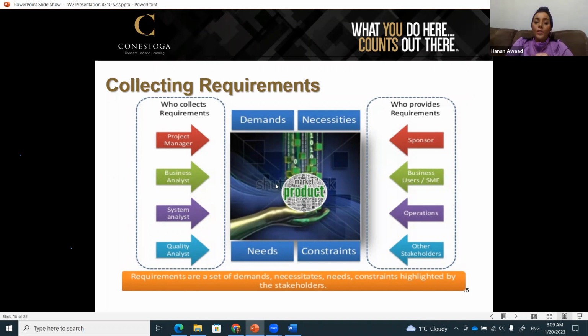Who are your stakeholders? Those who will provide requirements and who will collect requirements. These are all stakeholders. So of course, your sponsor, users, subject matter experts, SMEs. So maybe we hire consultants to help us with this. Teams and individuals who work in operations. So maybe there is a payment in my website, so I need a representative from the financial department or the customer service department.